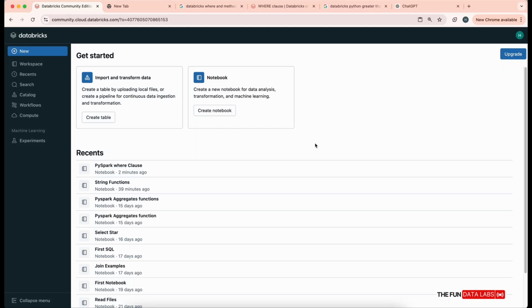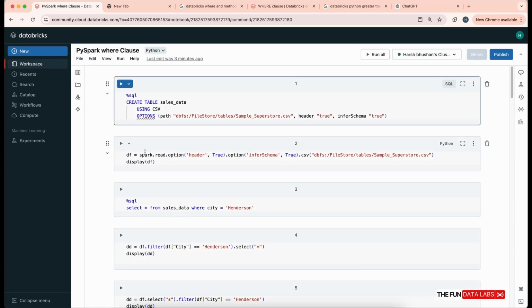In this video, let's go through how to use PySpark where clause in Databricks. We are taking it as simple as possible so we don't have any issue in understanding. Let's click on the PySpark where clause notebook, where we need to understand how where clause works in SQL and in Python. Let's click on our next where clause notebook.